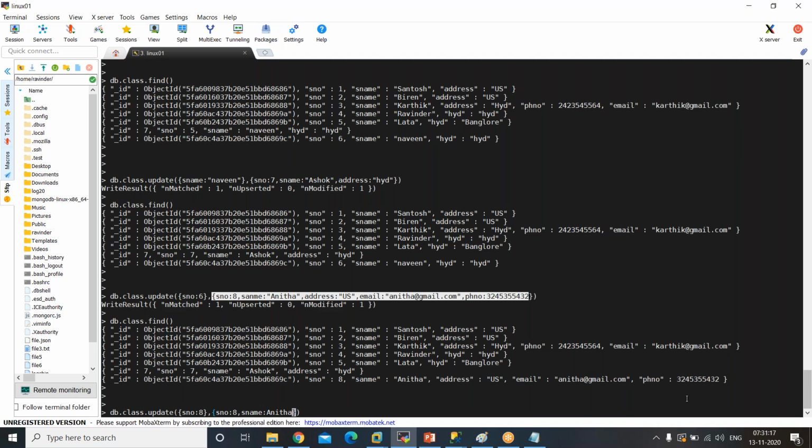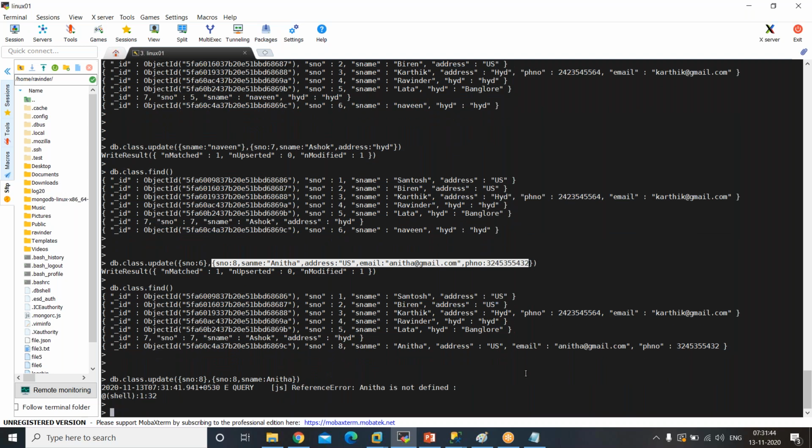If I do this, what happens? Anyone can tell, if I hit enter, what happens? You need to tell the answer. The new field will add. Sorry, yeah, the entire record will be replaced with this. Right, very good answer. The entire record will be replaced with the new two fields. The existing will be gone. Oh, sorry, I had to give the quotes.